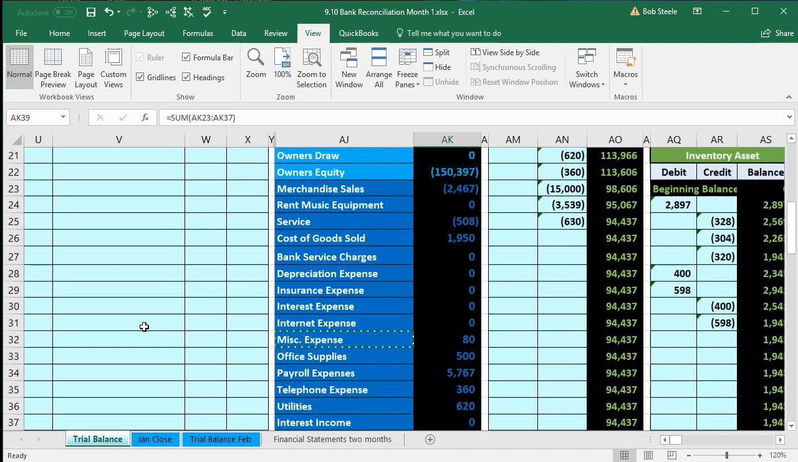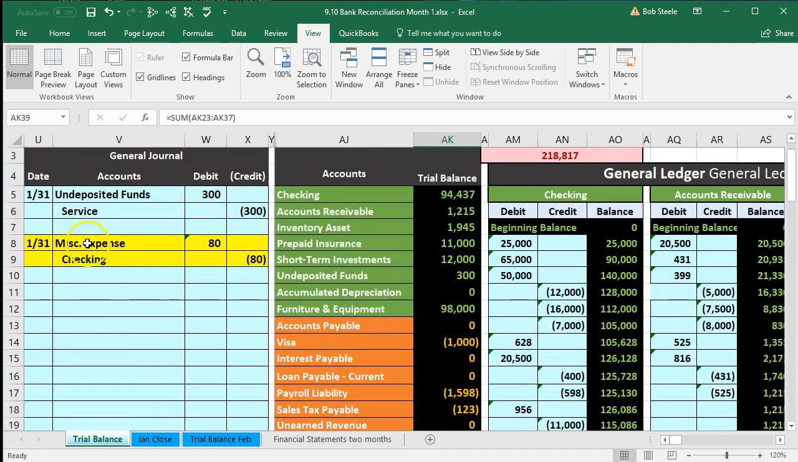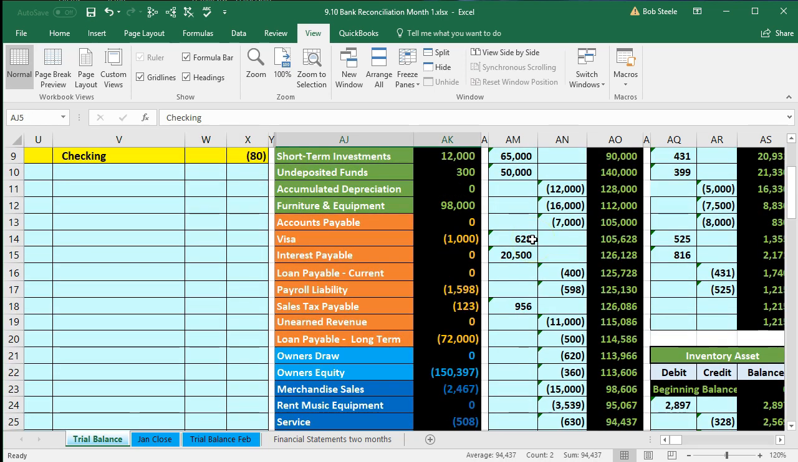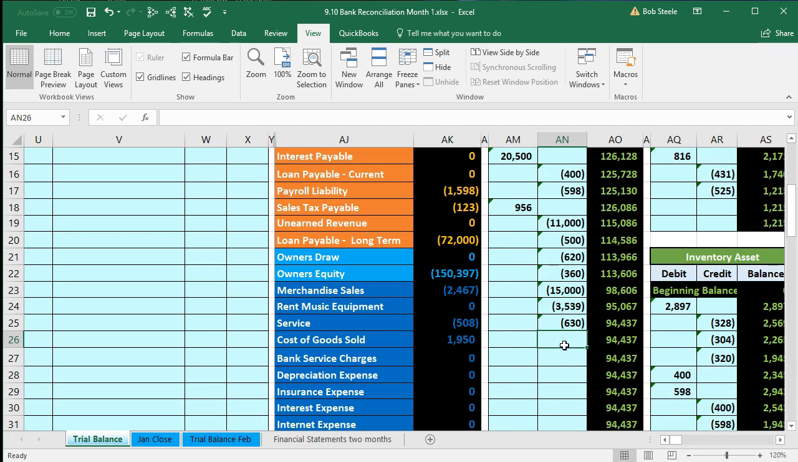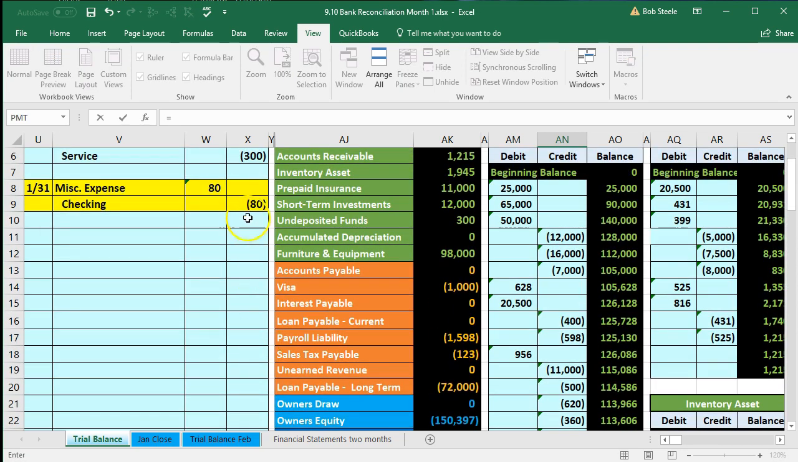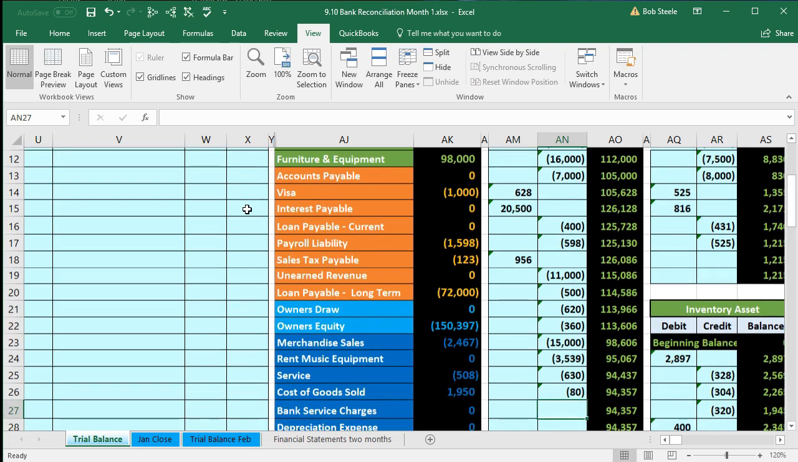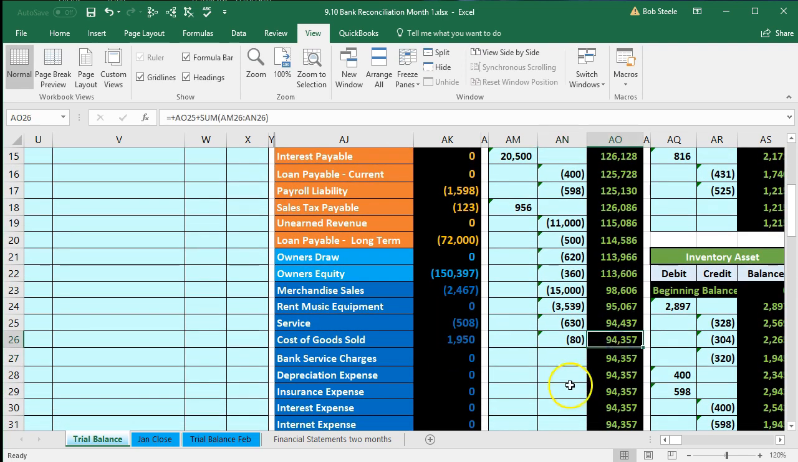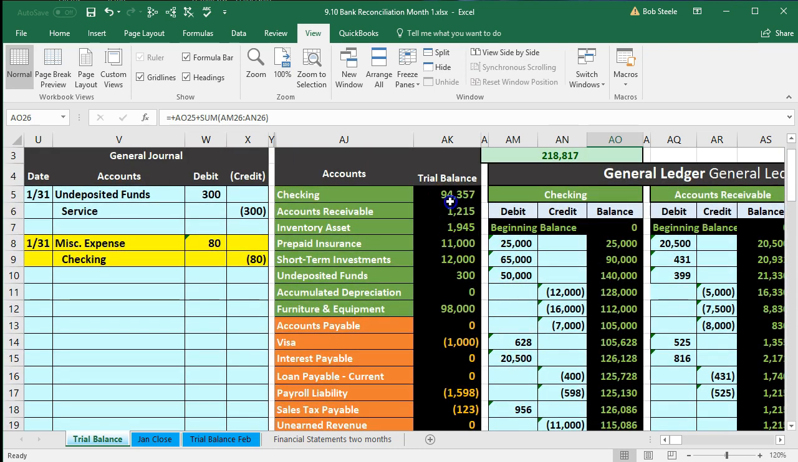Now we will record the other side. That's going to be the checking account. That's our first account on the trial balance, of course. Scrolling down to the checking account, the next area in the checking account is in AN26. So we are in AN26, and we're going to select equals, scroll up just a bit and point to that 80 and enter. And that brings the balance down in the checking account to 94,357. If we scroll back up, here's the 94,357 there.